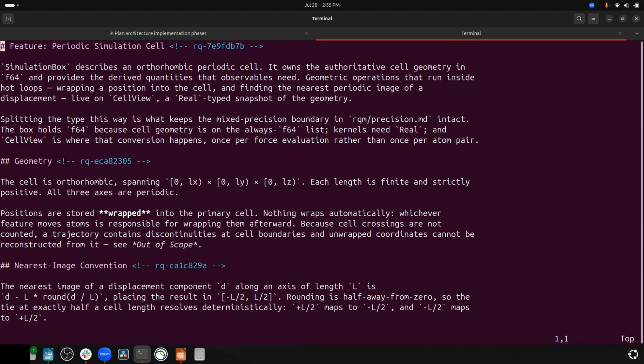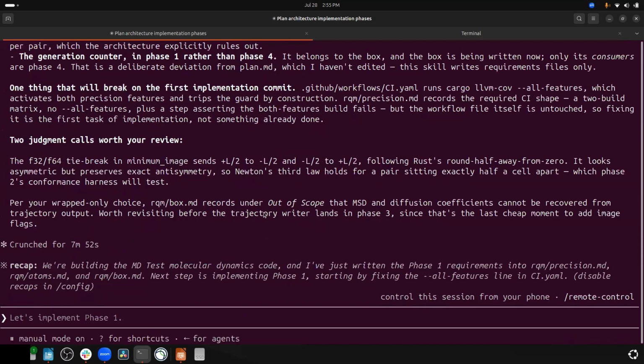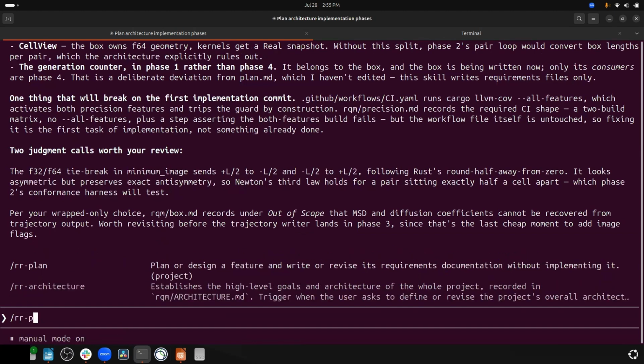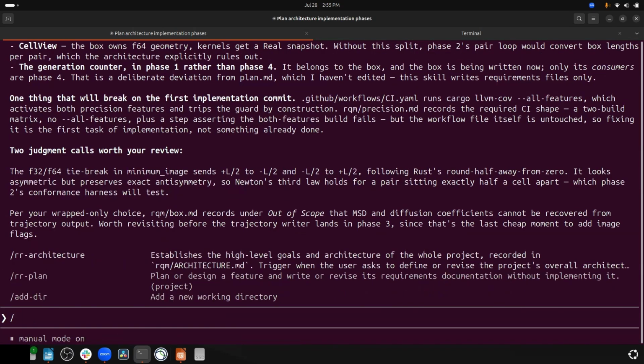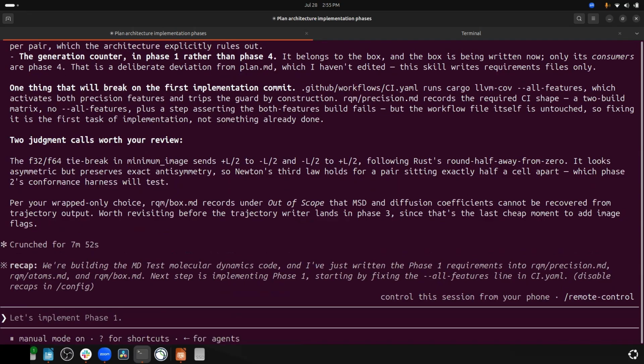I need to instruct Claude, I would say something like RR plan, rewrite the plan to support triclinic cells. And then it would go through the process again. It would make updates to that box.md file. And we would keep doing that until the requirements files are to our satisfaction. Of course, we don't have a whole ton of time left today, so I'm not going to worry about that right now. I just want to show, after we're satisfied with the requirements, what would be the next step?